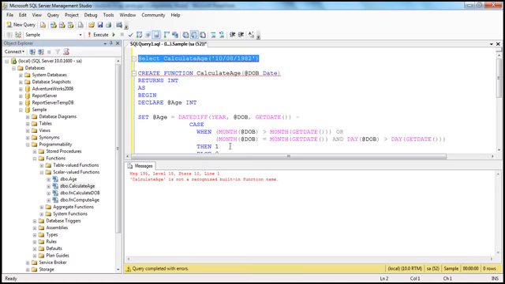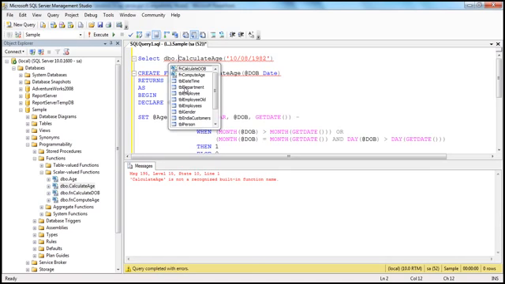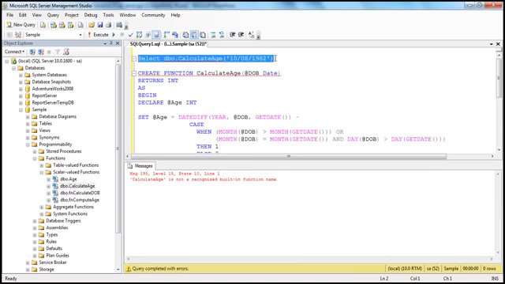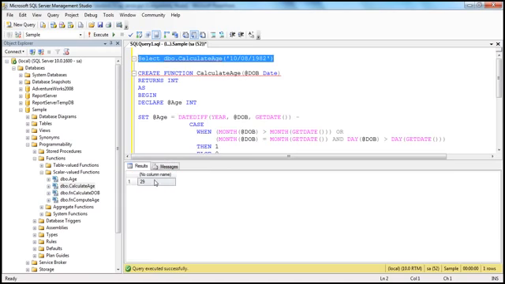and when I execute this, it says calculate age is not recognized as a built-in function name. That's because whenever you invoke a scalar user defined function, you need to specify at least the two-part name, database owner dot the name of the function. Here the database owner is DBO. So now when we press F5, we should get the age back. And obviously if you want to give it a column name, you can use a column alias. So when I press F5, I get age 29.